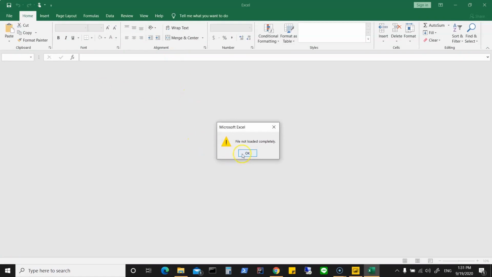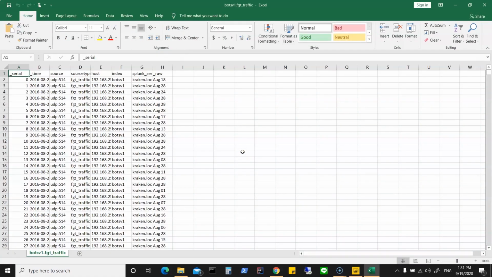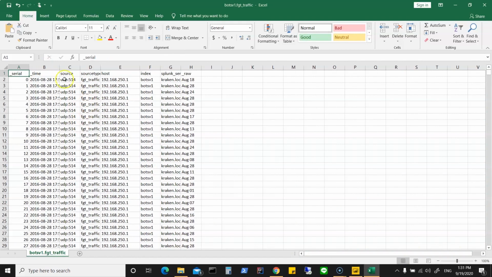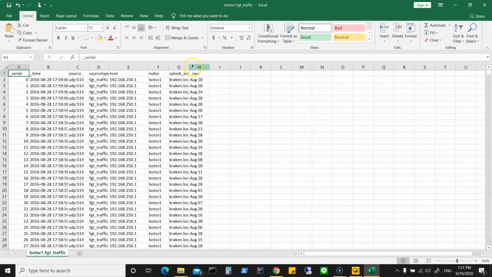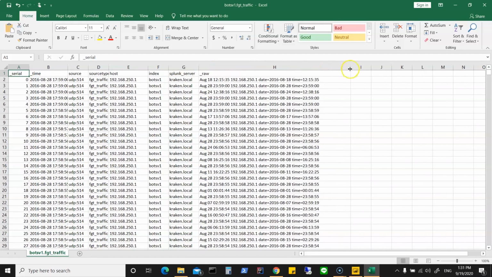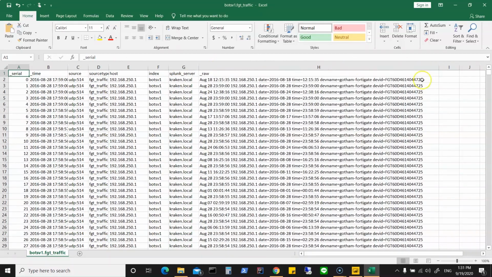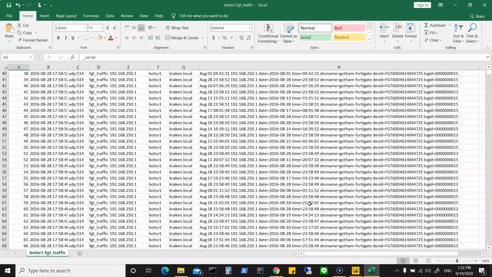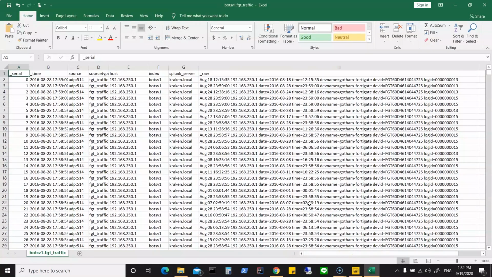So it says file not loaded completely, that's okay, we will filter this. Now if you see here, this also has host information, it has time, and it talks about server, and then you have your raw data, which is your timestamp, device ID, what we were seeing, and then you have your login ID like we had in the previous example, right? And then this is basically the traffic information.